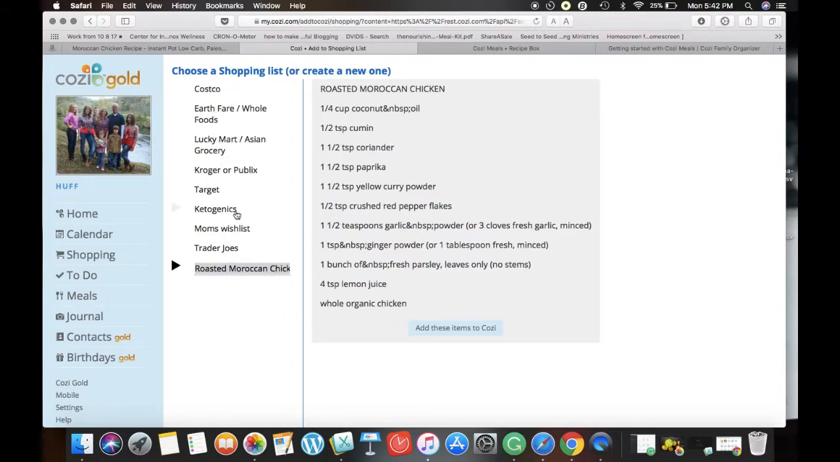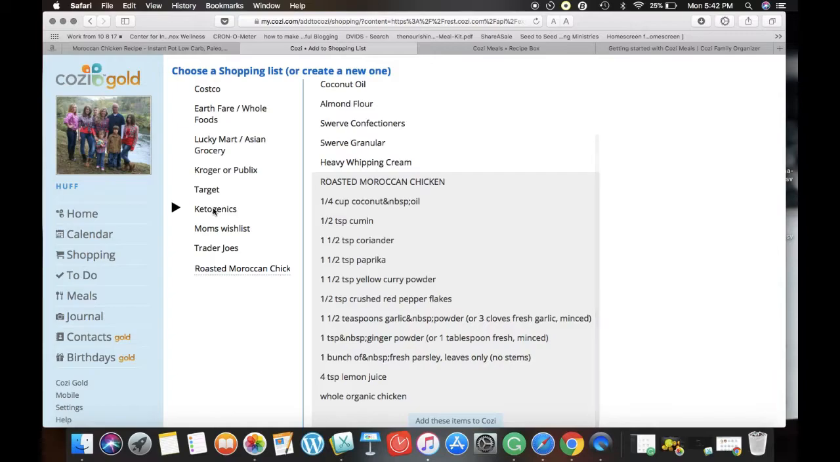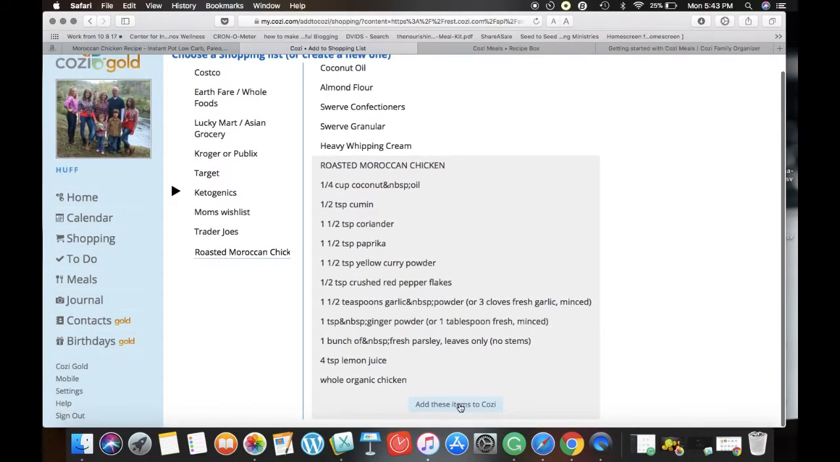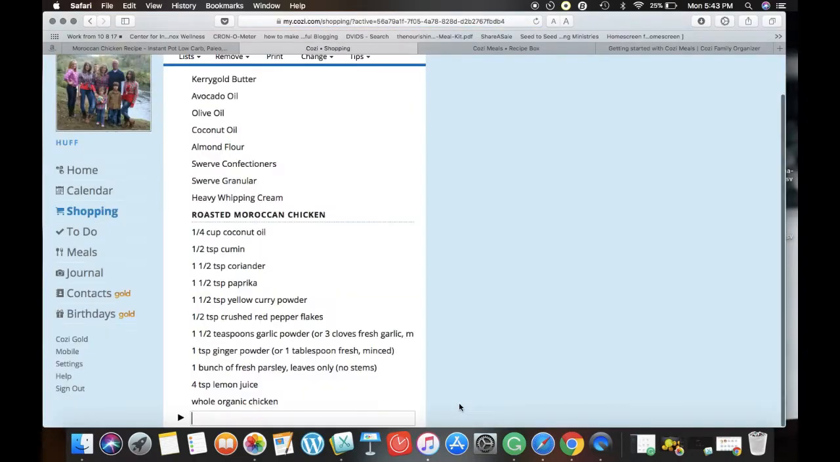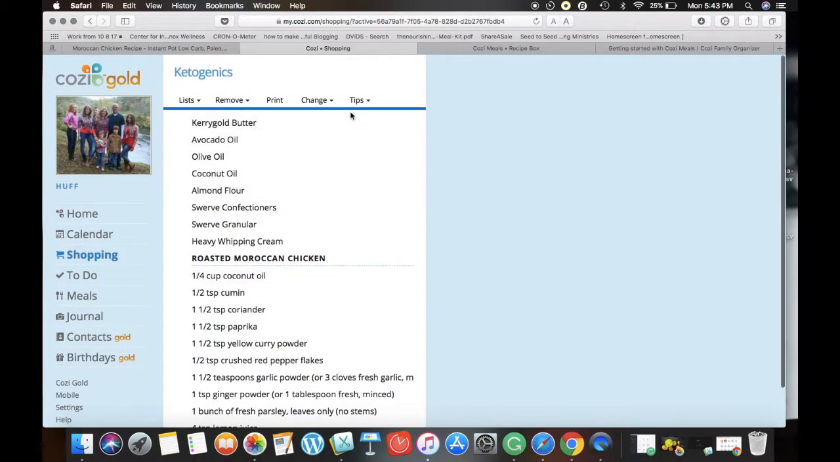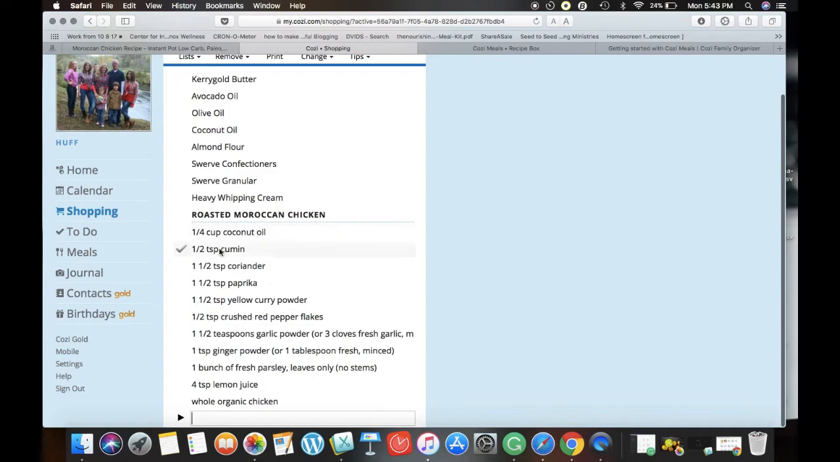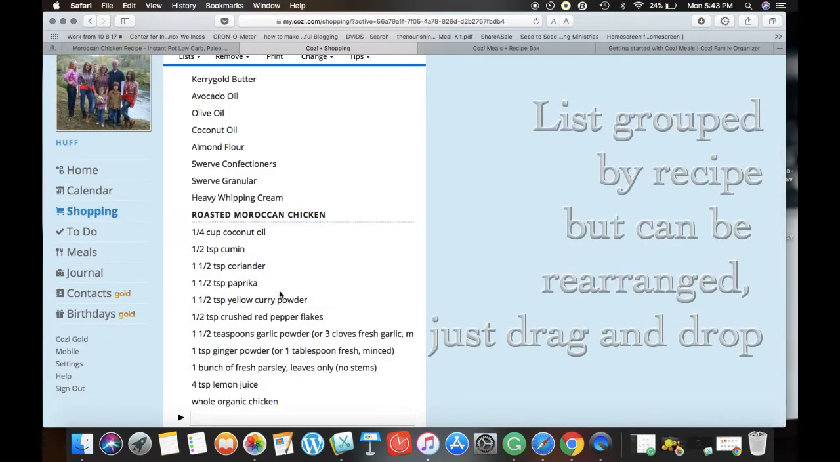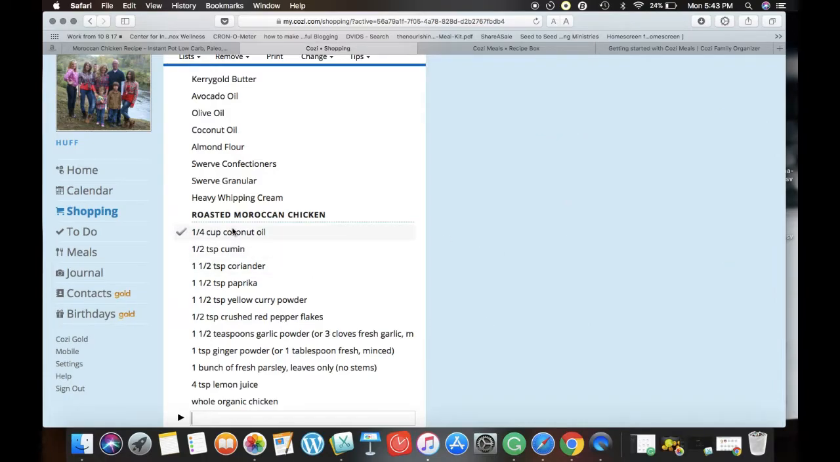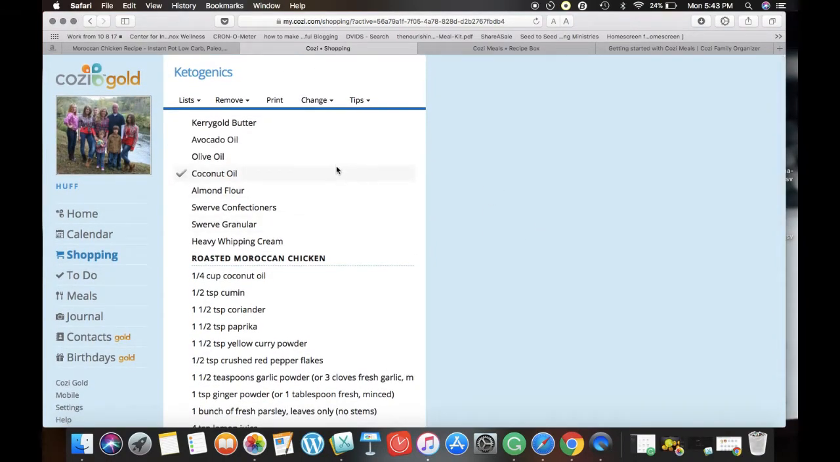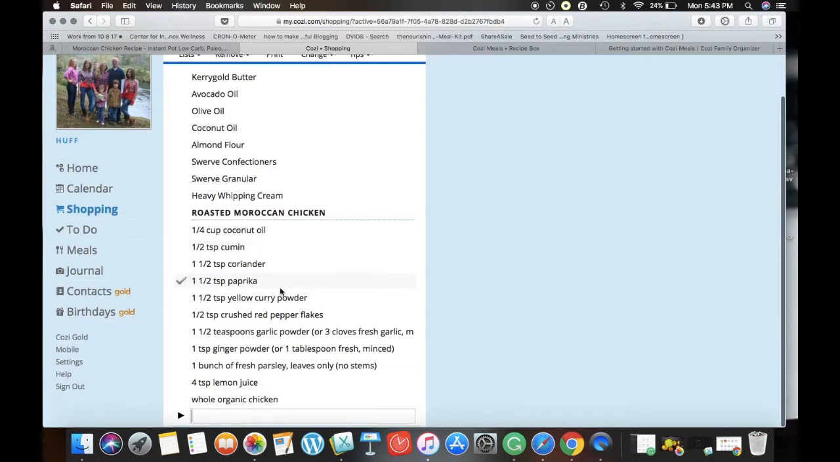And I'm going to go ahead and add it to this ketogenics list, and then just go down here, add these items to Cozi, and now my list is everything that I need to make this recipe is here, and I can access this from the app on my phone. And when I go grocery shopping, I don't need to print out a recipe or anything. I've got all of my shopping list ready here.